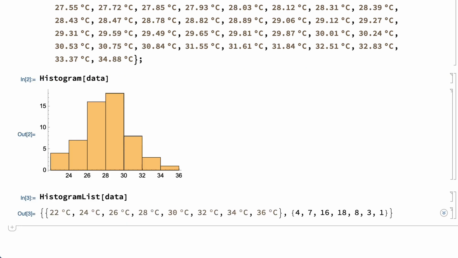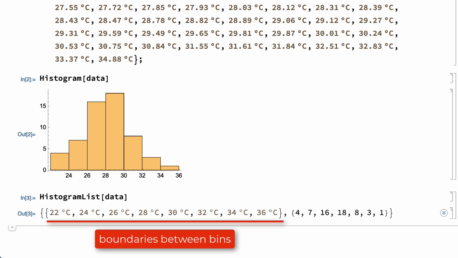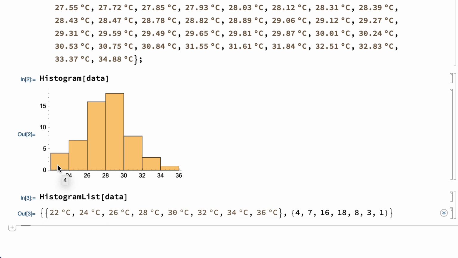The result from HistogramList is a pair of lists where the first list gives the boundaries between the bins and the second list gives the count of the measurements in each bin. The count of measurements in each bin can also be seen by positioning the mouse pointer over each bar in the histogram. Positioning the mouse pointer over different bars in this histogram displays the same counts as the numbers shown in the result from the HistogramList function.